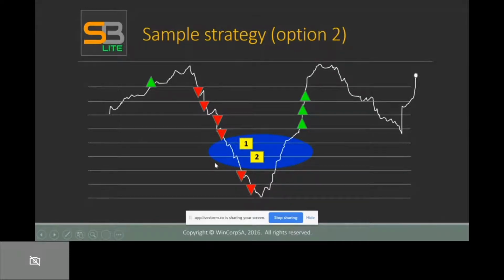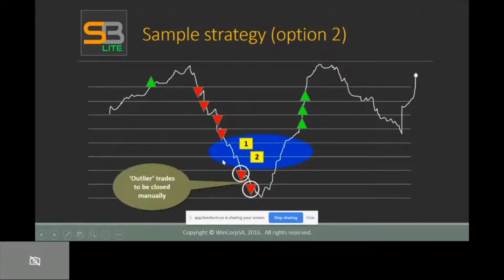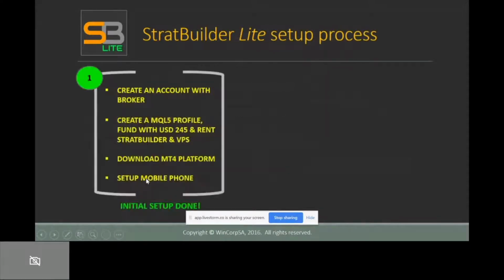So this is another option where you don't actually do market analysis and you place the trades closer to one another. And we only deal with the outlier trades and close them manually. Right. In terms of the setup process, it's very, very easy, and we'll go to the MetaTrader 5 screen just now to demonstrate this.